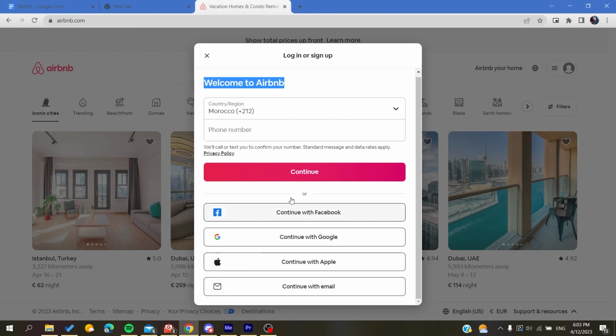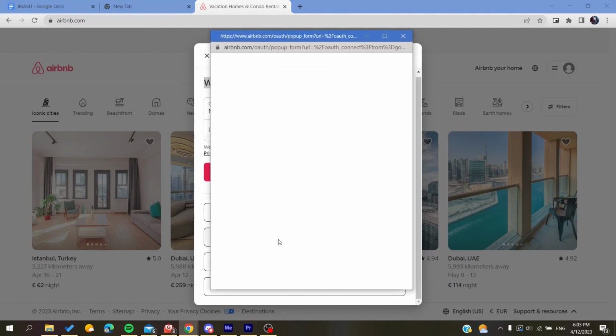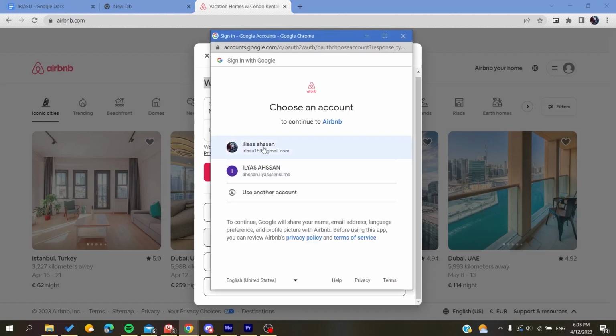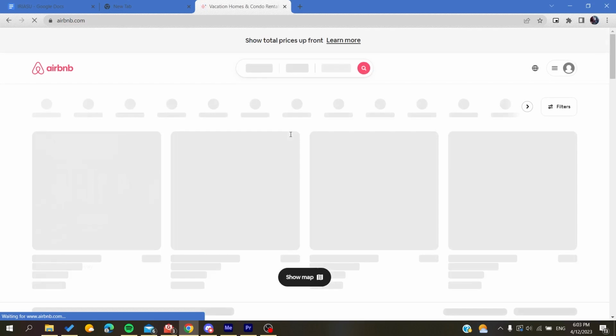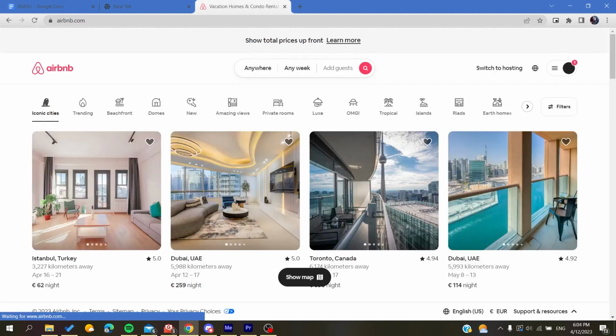accounts, or your email. Basically I'm just going to continue with my Google account, and I'm going to choose this account and log in. So when you create your account, all you need to do is log into your account and then just follow these simple steps.